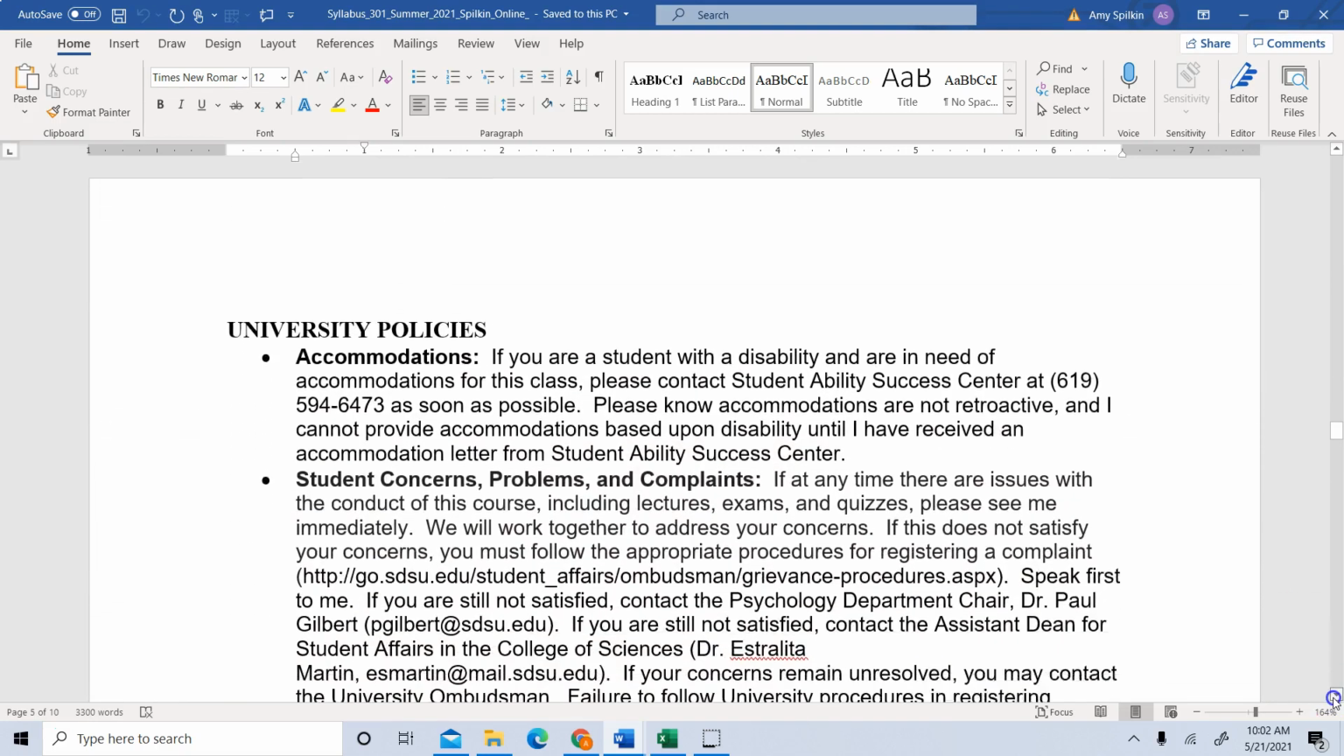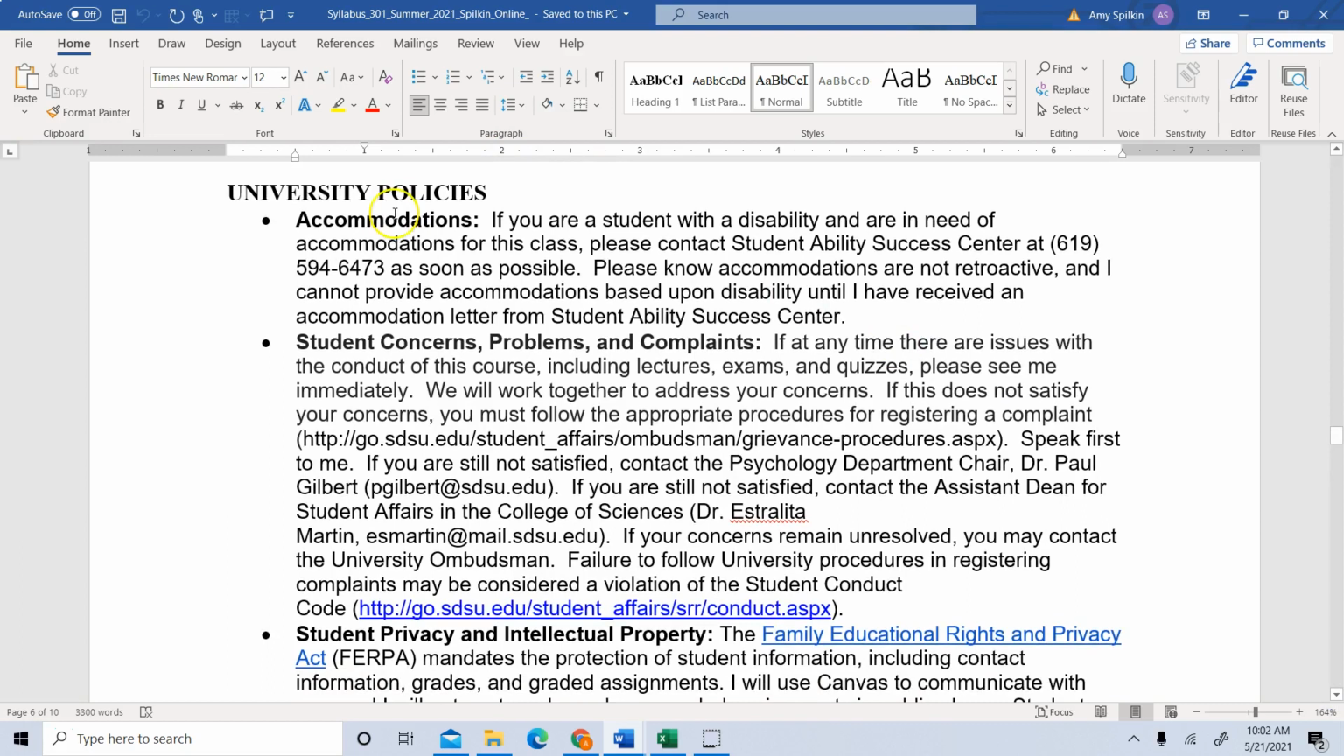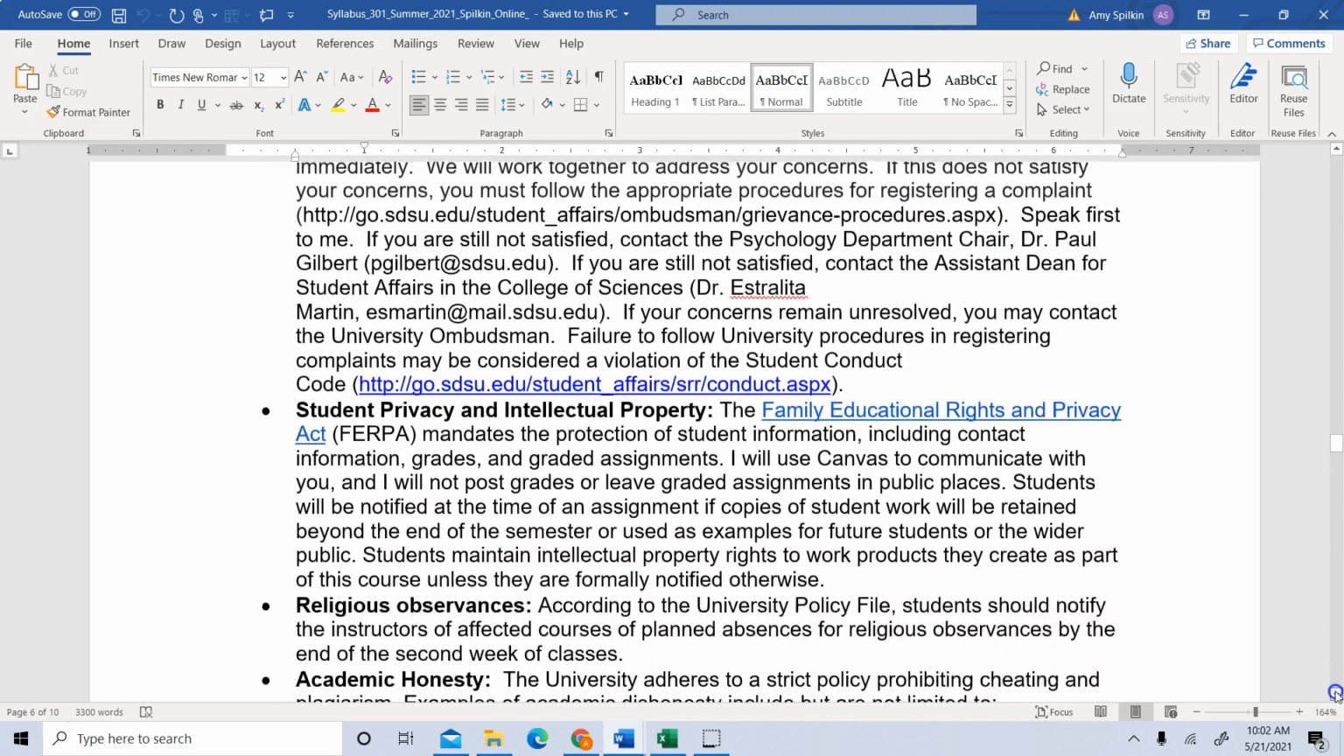All right, class policies. Like I said, if you have any accommodations, please let me know as soon as possible so I can be sure that you get the accommodations that you need. If you've got any student concerns or problems, let me know. We can typically work this out, and I will be more than happy to address any concerns you have. And if for some reason we're not able to work out a problem, then you could go talk to the psychology department chair, etc. I've never had a problem we can't work out.